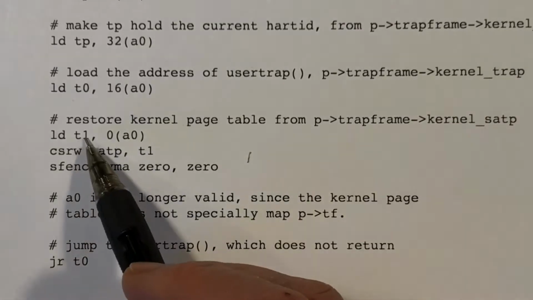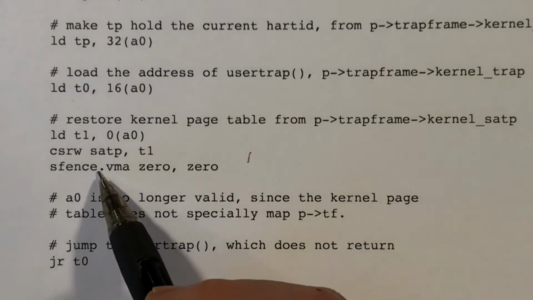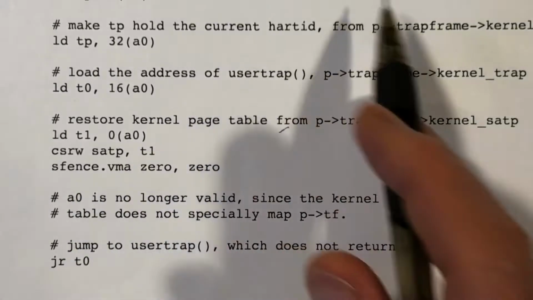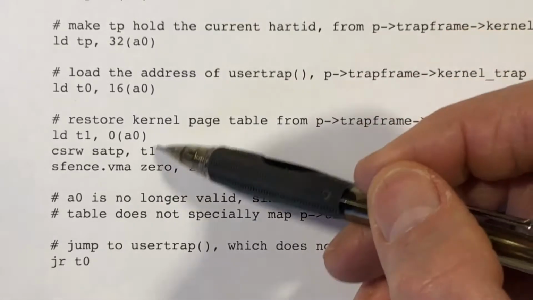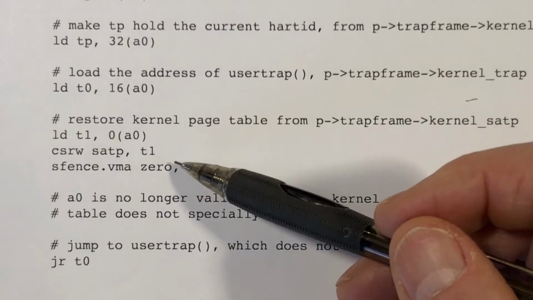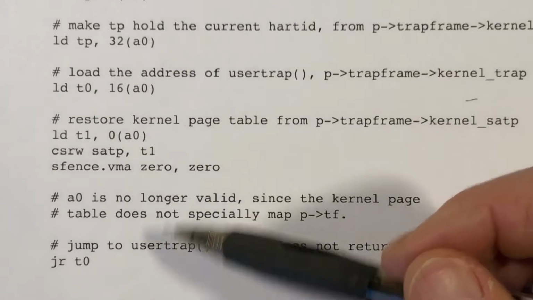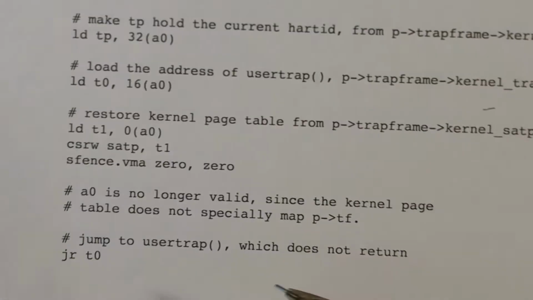So we retrieve it into register T1 and then write it into this register, and then we do a fence instruction to make sure that everything that is supposed to be executed before that is executed to completion before that, and every instruction that's supposed to be executed afterwards is delayed until after the SATP register is loaded.